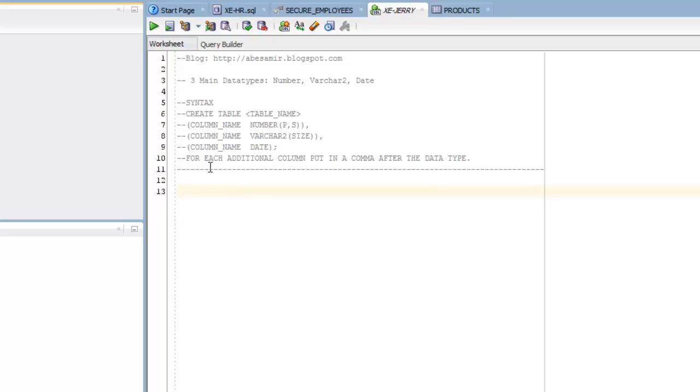So starting off, create table. I'm going to give it a table name, followed by the first column, and the data type for that, I'm going to choose number. Now for the number data type, you do have to specify the amount of digits that you want in that column, or that you're allowing. So P is for precision, and the S is for scale. Now, if you want to allow decimals in that column, you would put that in as well.